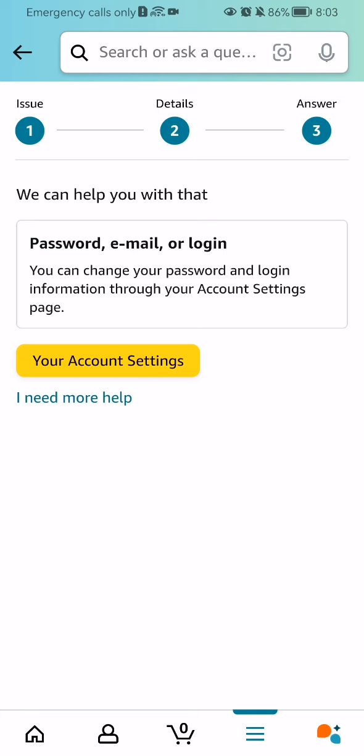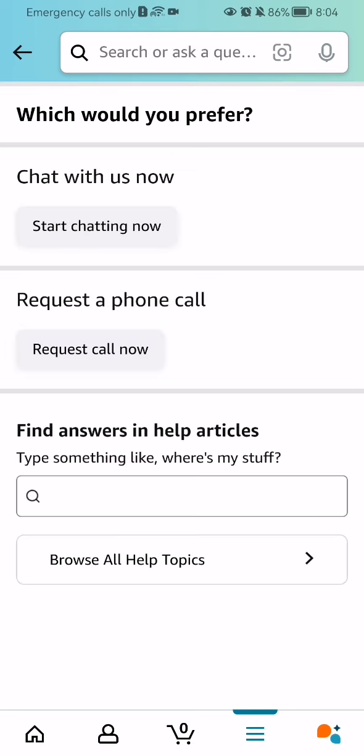And if you need more help, if you think that this short description wasn't helpful enough, you just have to press on I need more help below your account settings option. And there are three ways that you can find help here. You can chat with a customer service representative by pressing on start chatting now.